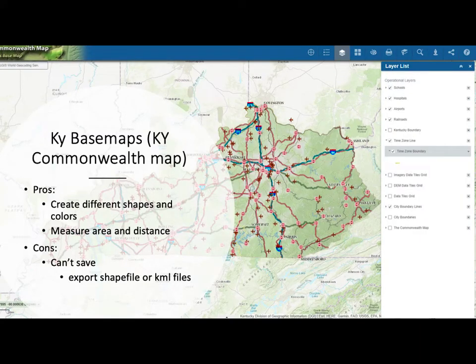However, pros, you can create different shapes and colors. You can measure different fields. It does give you area and distance for your fields. However, your cons are you can't really save it, and you can't export shape files or KML files. So it's not something you can give to your extension agent. Say, here, just use this. I've already created this field boundary.